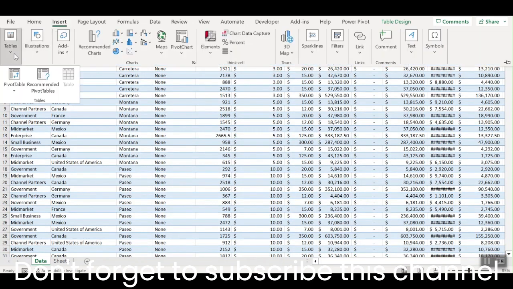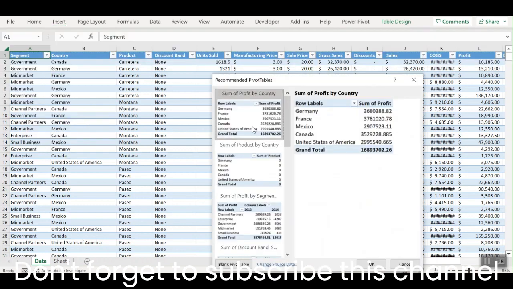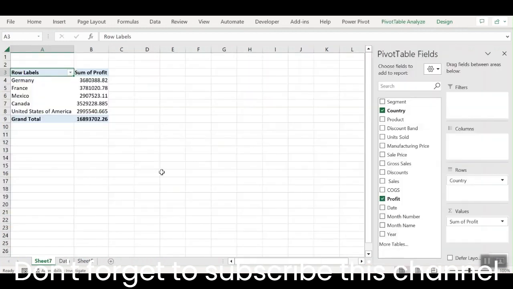So you go to Insert, Tables, and then you have Recommended PivotTables. Microsoft recommends certain pivot tables based on your data structure. When you click on that, it shows various pivot tables which are already created. I select this particular pivot table and I say OK, and it has created a pivot table in a new tab altogether.